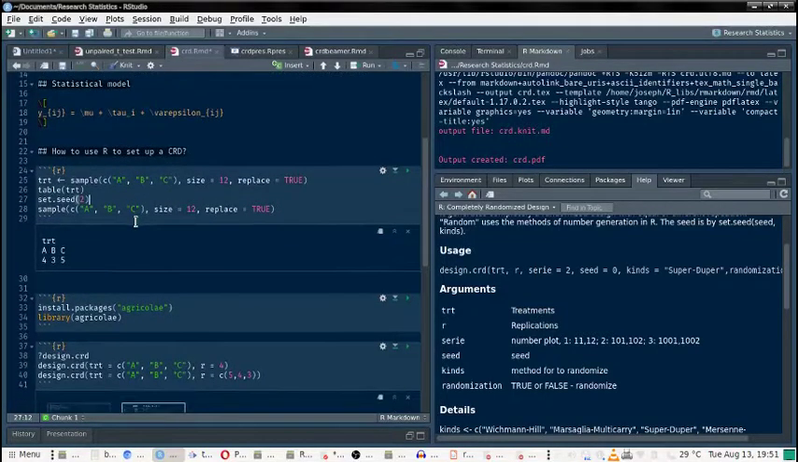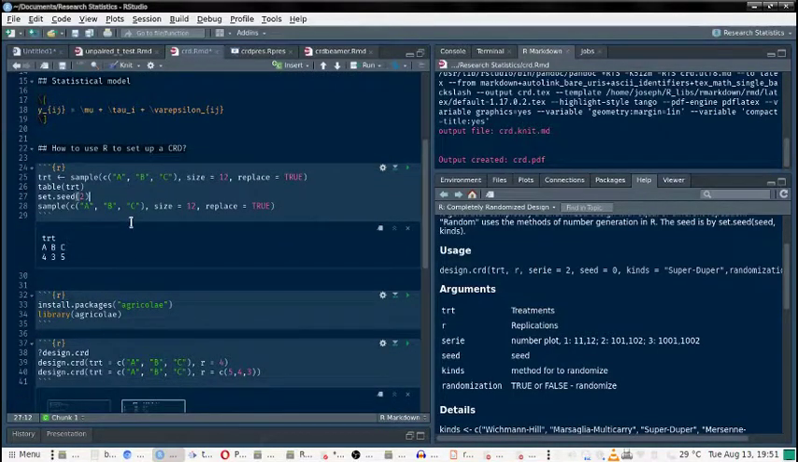Now, how do we set up a completely randomized design in R? Quite simply, we can use the sample function in R. The sample function has the following arguments. We have the vector to be randomly assigned, the sample size, and whether we will allow replacement or not. In this case, we will allow replacement in order for these treatment levels or groups to be assigned repeatedly until such time that we have a sample size of 12.